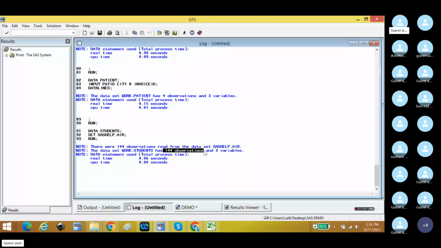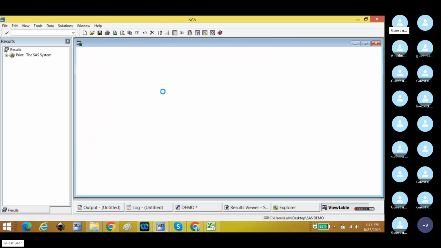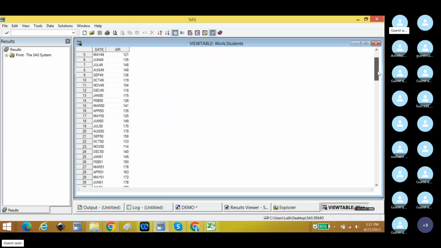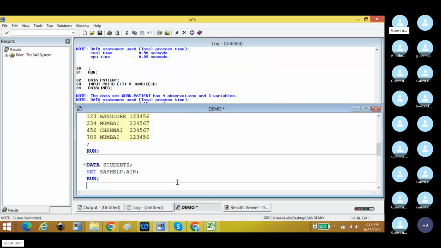I will show you that part also in the work library. I will click on this icon, and there is the work library. My data set name is student. How many observations are there in the log? This is showing 144. We'll check the same thing here: 144. How many variables are there? There are two variables, one is date and another is air. The data set name is work.student. So if you want to read any data, you use the set statement for that.